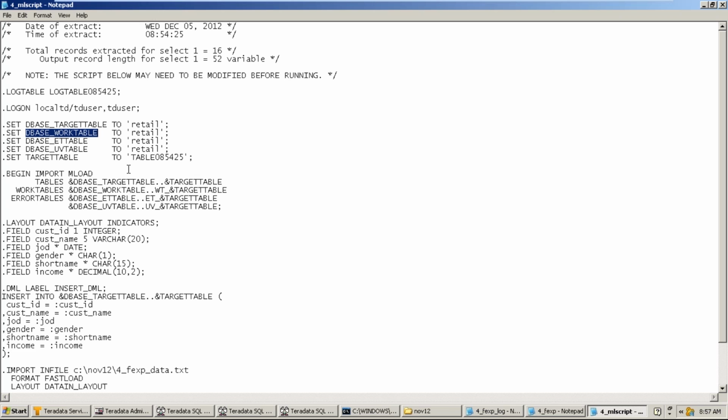So only the period when you are moving data from the work table to target table, the target table is locked for the write purpose. Till then, during the work table load, you can still access the target table. So the availability of the target table is increased by having an intermediate work table population in the multi-load script.